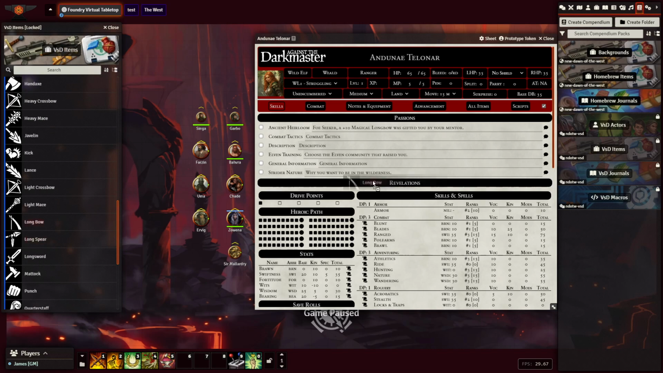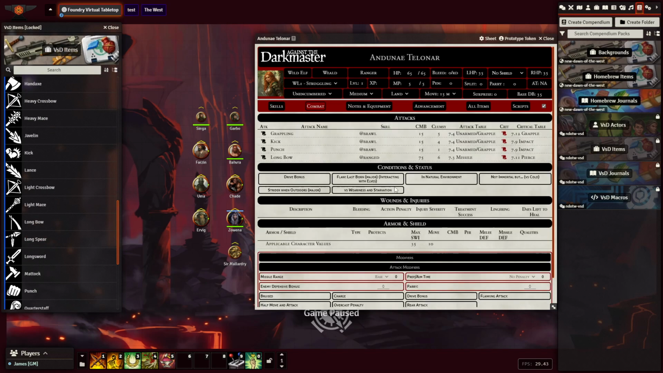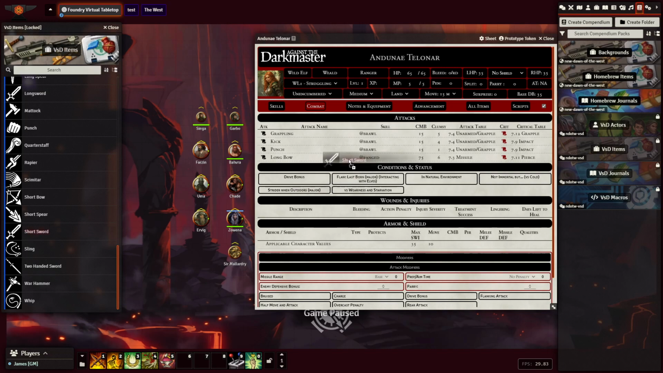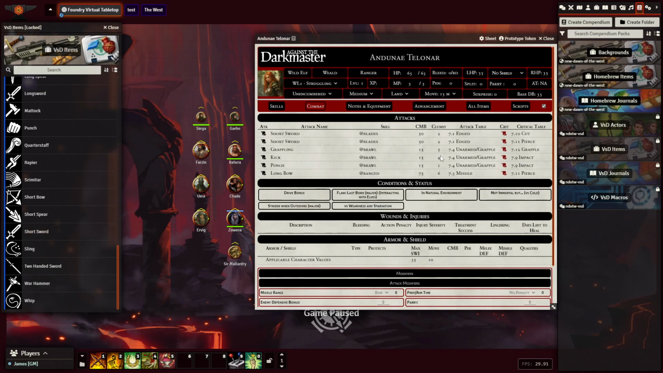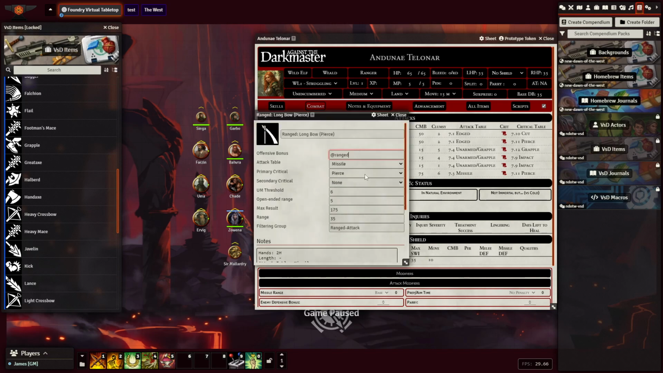We need to drag a longbow onto her. Let's just make sure that happened. It did. And a short sword. Now it is edged, but it can either cut or pierce, and you choose which attack you're doing as you go. So we're going to modify this one. Ranged plus 10. Plus 10 magical longbow.